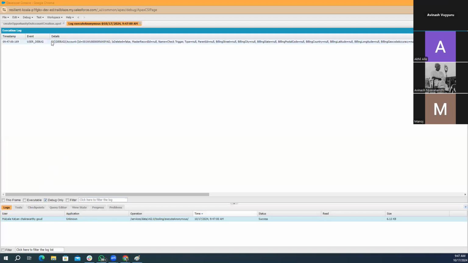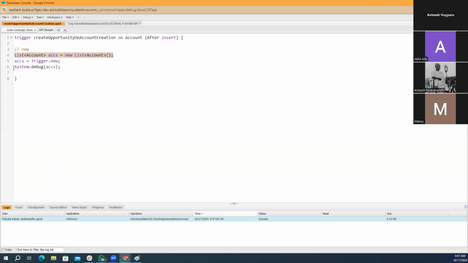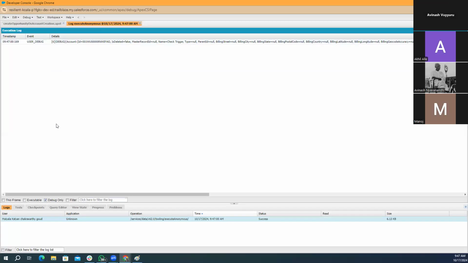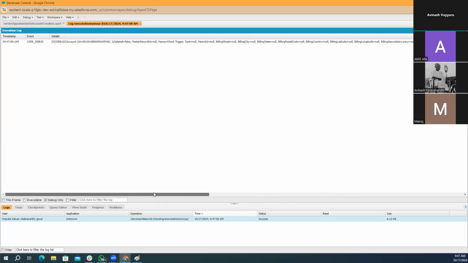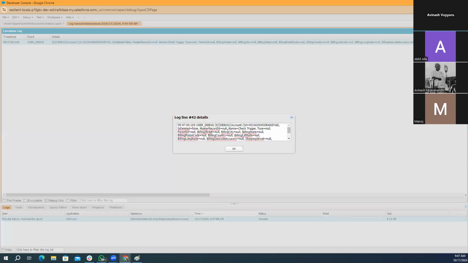In the sixth line, I have the system debug in the trigger. So I created in the anonymous window, right? But if you see, you got the trigger here, right? Yes or no? Where is the name field here? Name field, check trigger. Check trigger.